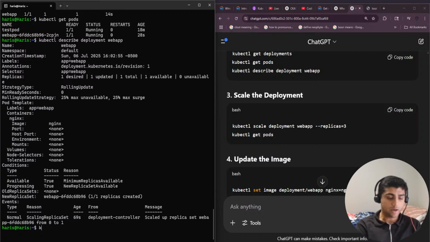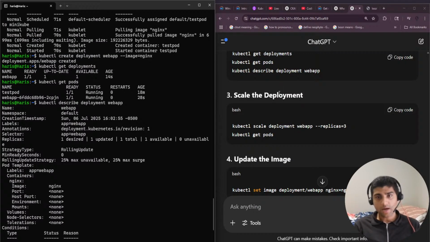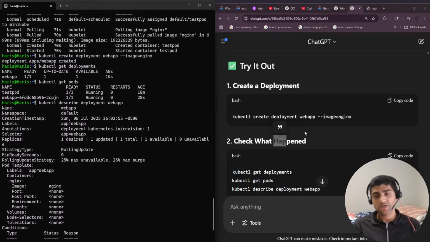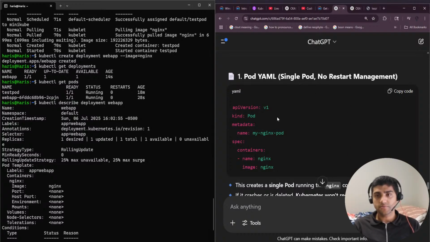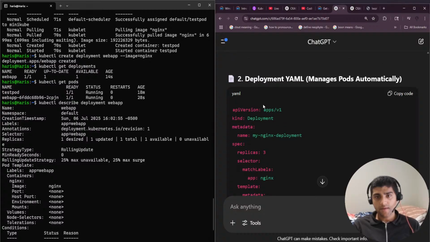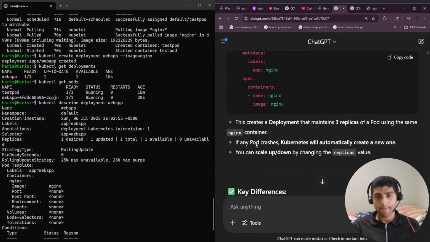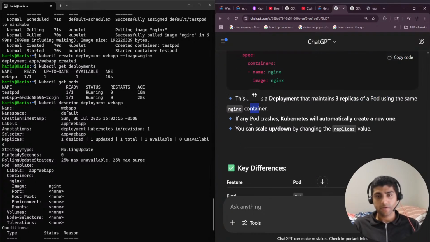Now scale the deployment. What you want to do is scale it up. Suppose we just had one, I think it just created one. Let's see. Okay, so this is the difference. A single pod has no restart management, while a deployment manages pods directly. This creates a deployment that maintains three replicas of a pod using the Nginx container. If a pod crashes, Kubernetes will automatically create a new one. And you scale up and down by changing the replicas value.